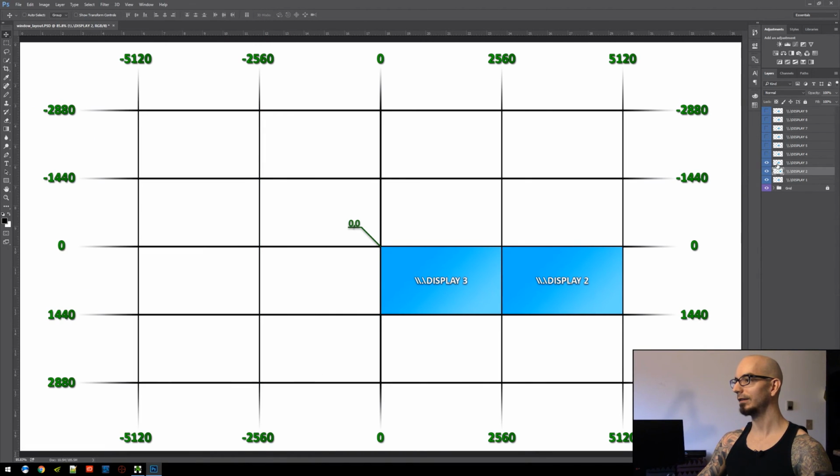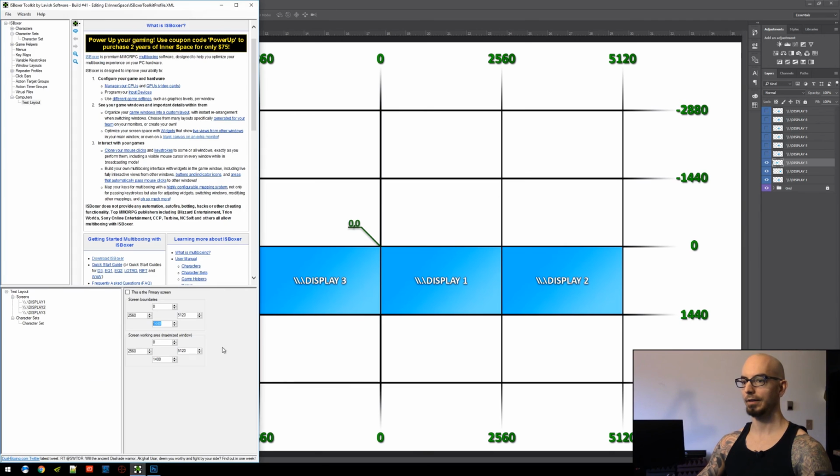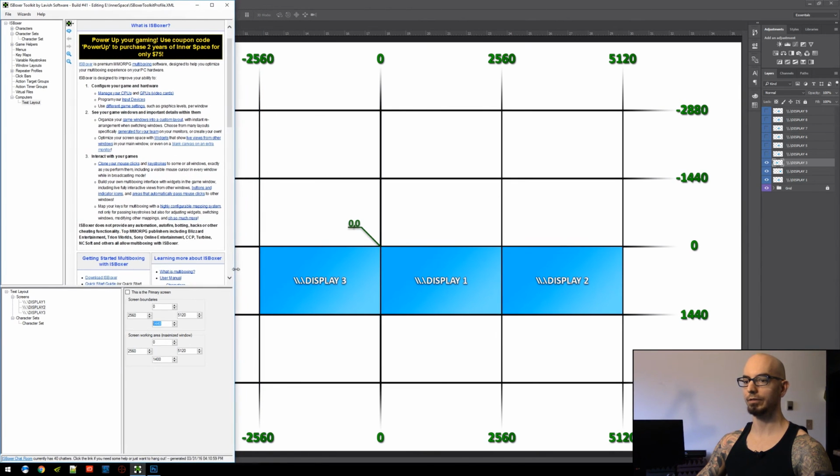We'll turn on display 3 as well. We'll move it to the left. So now we've got display 3 to the left. And if I scoot this over a little bit more, look at display 3. We've got top and bottom are not changing, right? So 0 and 1440. But the left edge is at negative 2560, and the right edge is at 0.